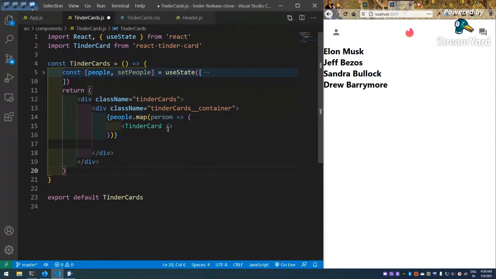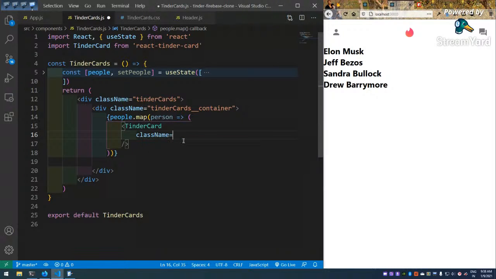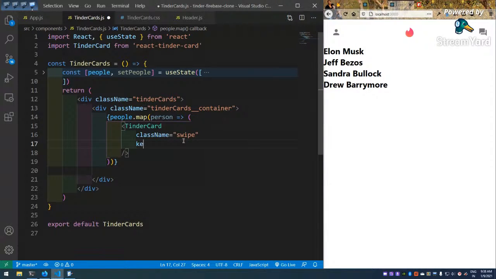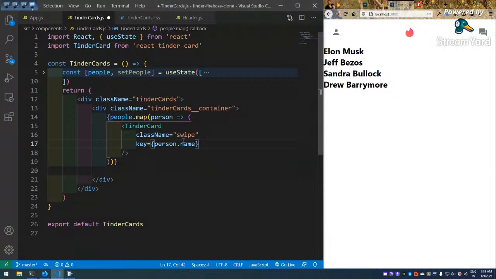So people will be there. And see, most of the magic of this app will come from this Tinder card only. Class name swipe, because it is doing the heavy work for us. We will have a key also because React yells at us. So person.name, we are expecting that it is unique. For a small application, that is fine; for a bigger application, you get the data from the database. You can get the ID also, which we are soon going to see.